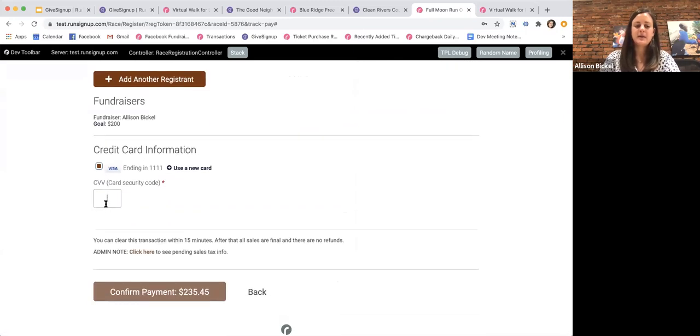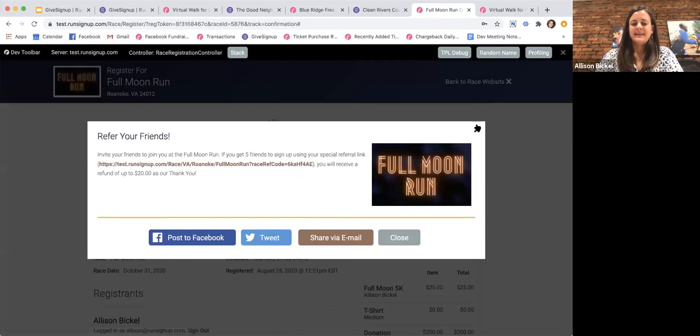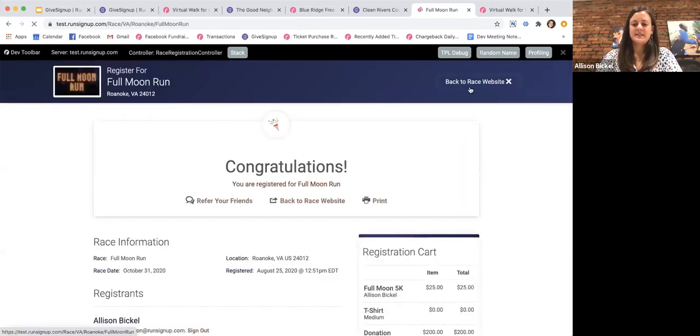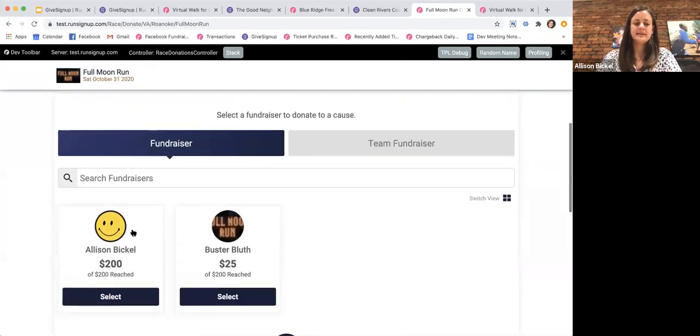And this is my checkout page. I have my credit card information, my fake credit card information saved. So I'm just going to go ahead and confirm my payment. And there we go. So I'm all registered for this. And what I'll show you this time is just really quickly my fundraising page.